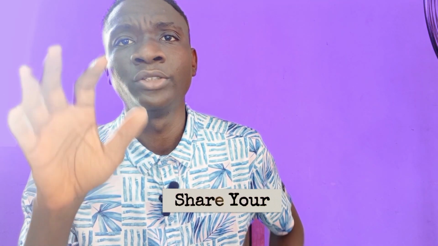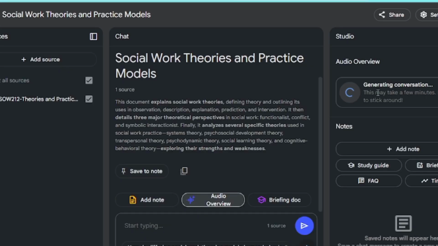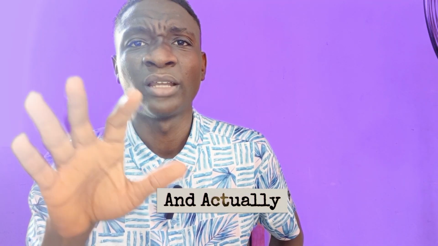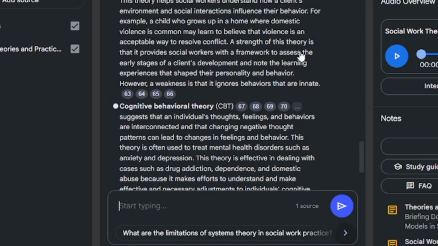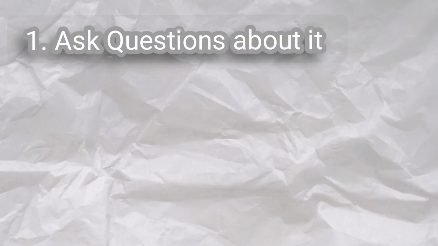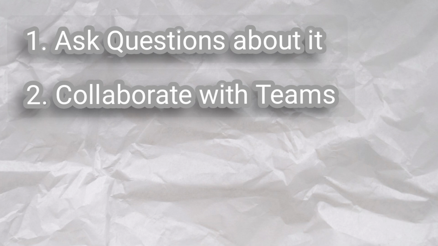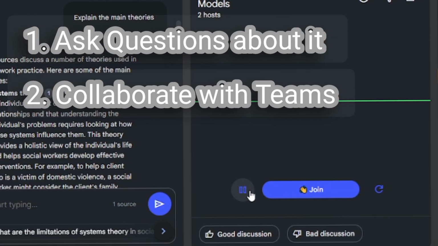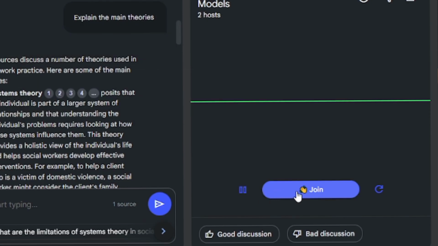Next, you can actually share your research material with Notebook LM and have conversations with it. Yes, ask it questions about your research topic and get detailed answers. You can also collaborate with a team. You can share your notebook and get instant feedback or suggestions.